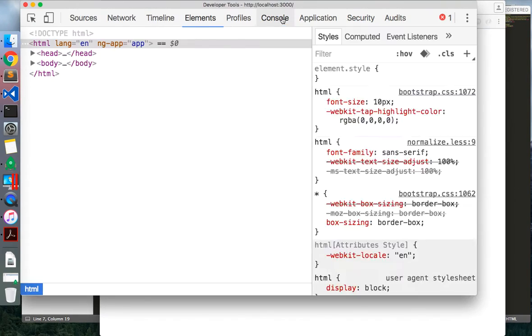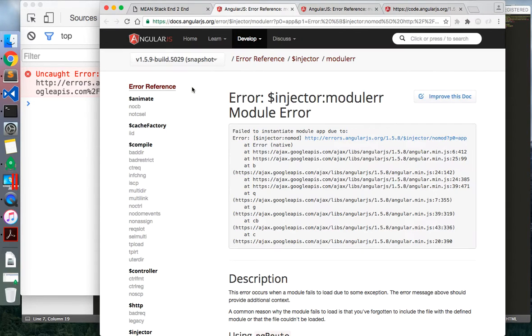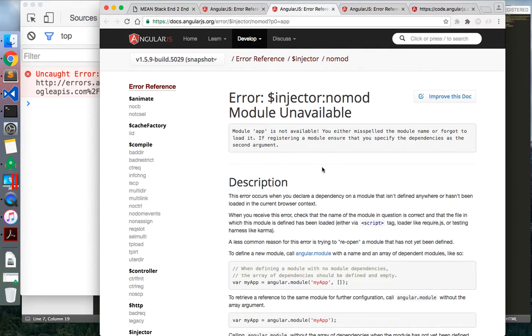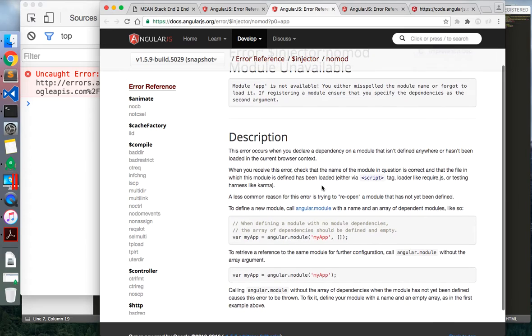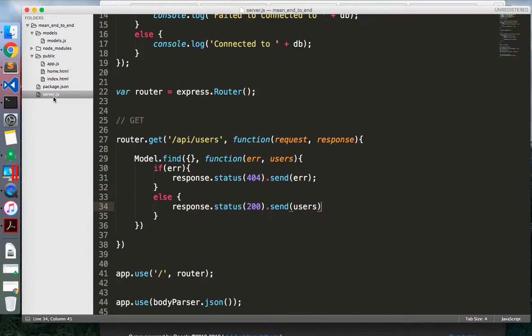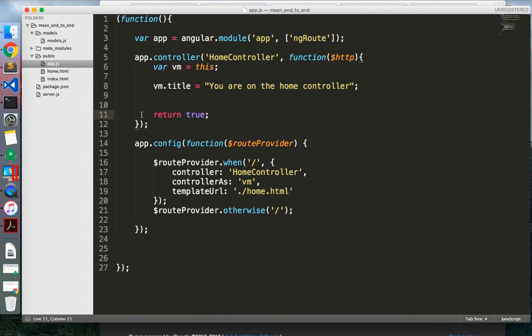Okay, let me try this one more time. Why is it failing? Not sure what's failing. What is it saying? Module app is not available. Oh, I think I know what I have to do. Okay, so app controller, home controller, VM, config function, route provider, app.js, module.